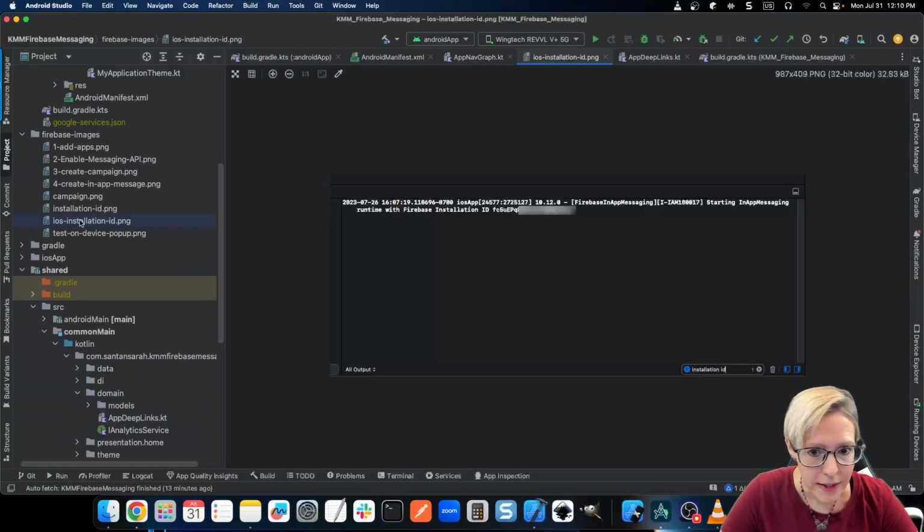So once you get that set up, in your debug window, if you filter for installation ID, you're going to see the Firebase installation ID of your actual device that's registered in the Firebase console for your device. And this is how Firebase in-app messages are going to be pushed based on this device ID. And this is also a really handy way to make sure you have everything set up and installed correctly. If you're seeing this installation ID, you know you're good to go.